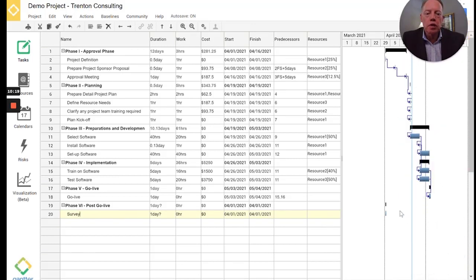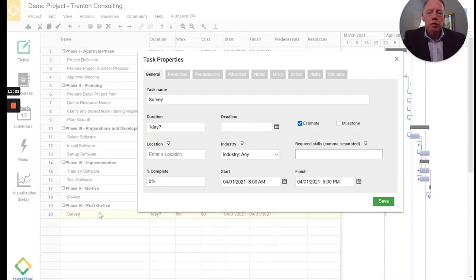And you'll notice that that task is unconnected to our Gantt chart. It's because we haven't added a predecessor task. Well, we want to make sure that the go live is complete, row 18, before we do the survey. And once we click on the task, you'll see the details related to that task.